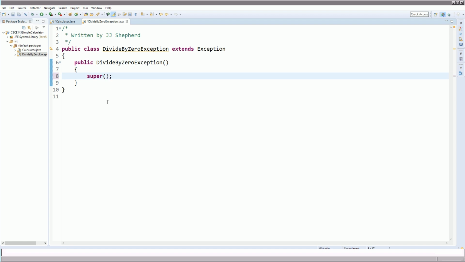Now, in terms of an exception, the most important part of an exception is the exception message. So we're not just going to call the default constructor for Exception, we're going to call the parameterized constructor and make sure we pass an appropriate message. So we're going to pass in the string "dividing by 0" to indicate this exception was caused by trying to divide by 0.